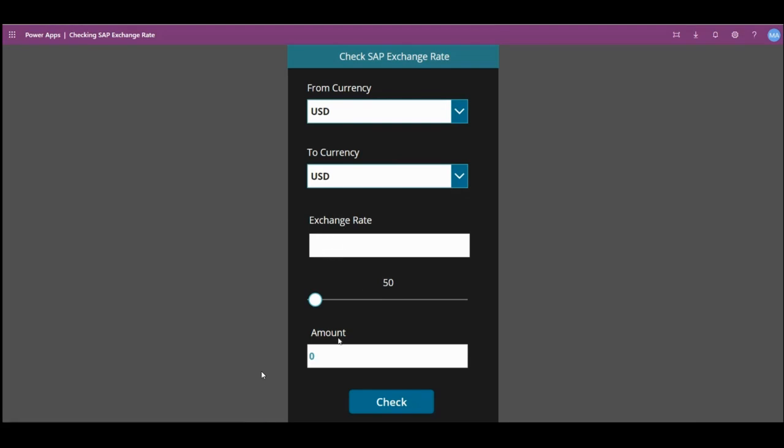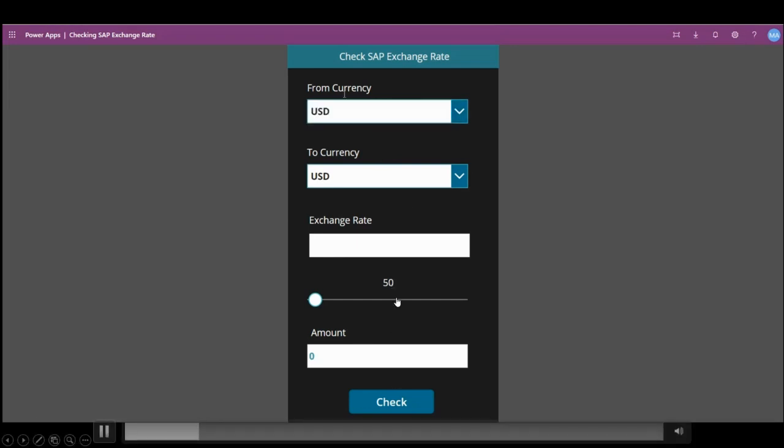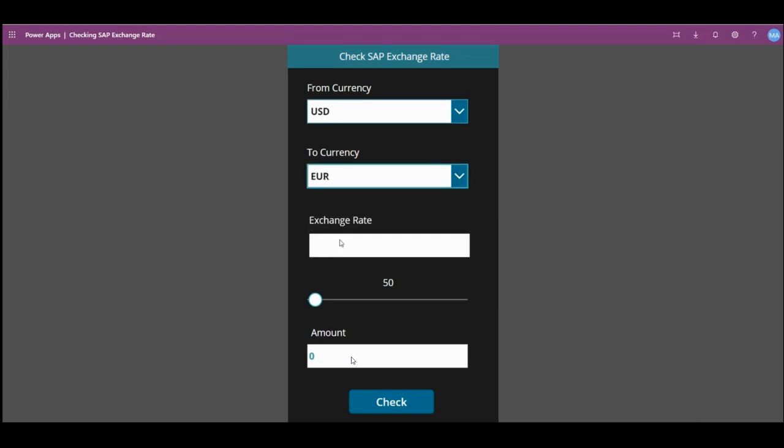And then I have a slider as well. The slider is showing as 50, and it will multiply with the amount. So let's look at it. The from currency is USD and the to currency is EUR. Let's click check. So it will go back and check from the SAP side, and it will give you the exchange rate, which is 0.85 in this instance, and it will multiply by the slider value, and then it will give you the amount.